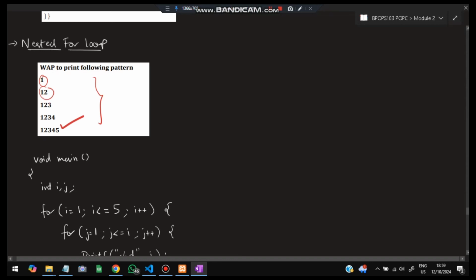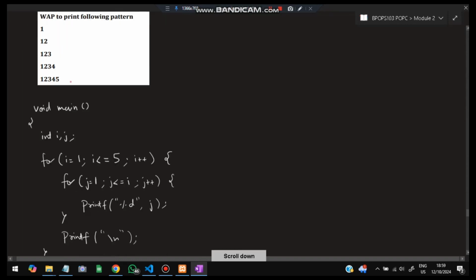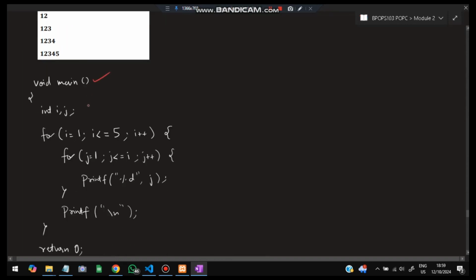Okay. First line, second line, third line, fourth line, and fifth line. Next here, the void main, this is how we will write the program. For a nested for loop, you have to use two variables, i and j. So this is the outer for loop.